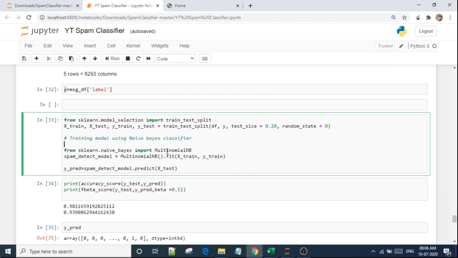And I am applying multinomial NB. I have used several algorithms on this data set, and I found I am getting good accuracy from this. So I am naming this model spam detect model, using multinomial NB and fitting on the train data, x train and y train. Once it has trained, I will use the predict function. So I'm using spam detect model dot predict, applying the test data, and this would be my predicted value. Here I'm predicting new values by applying model dot predict on test data.